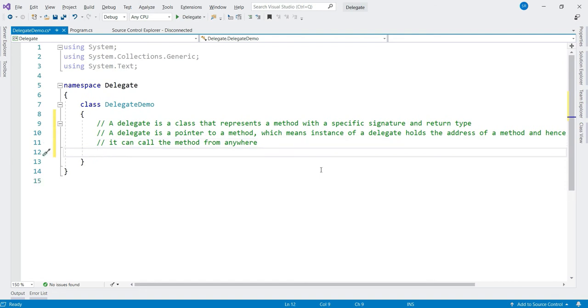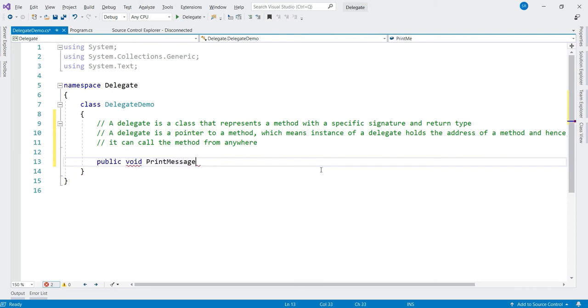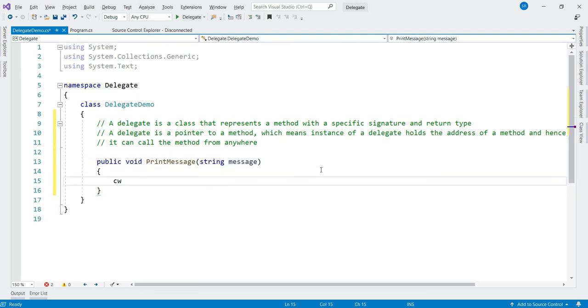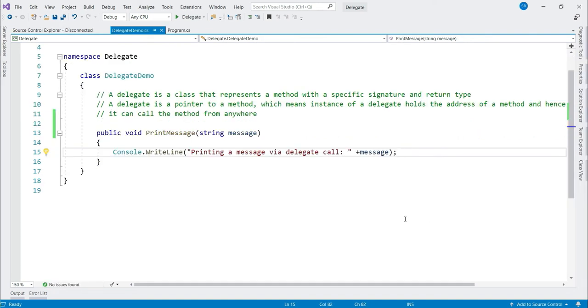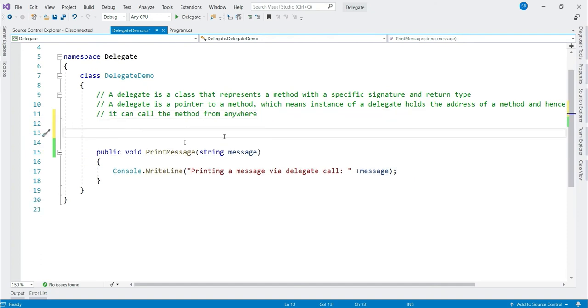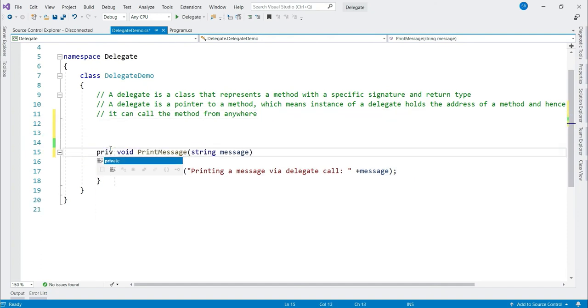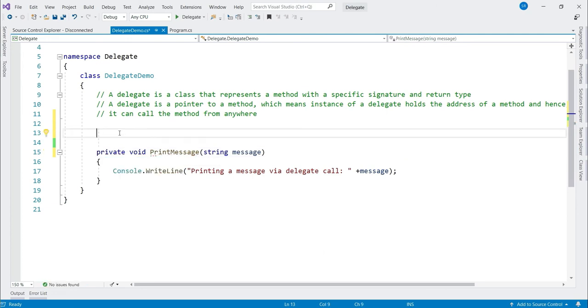Let's create a method, public void PrintMessage, string message. Printing a message via delegate, call message. Now, let's go ahead and create the delegate. Let's make this method private. So how do you declare a delegate? Let's write the public delegate keyword, and the rest is the way you define a method.